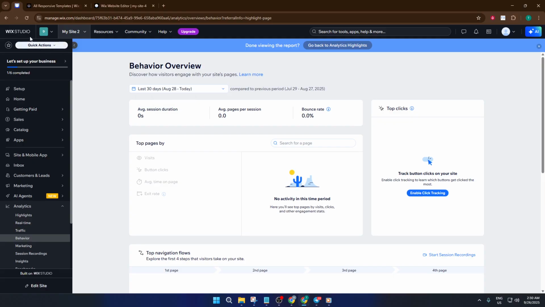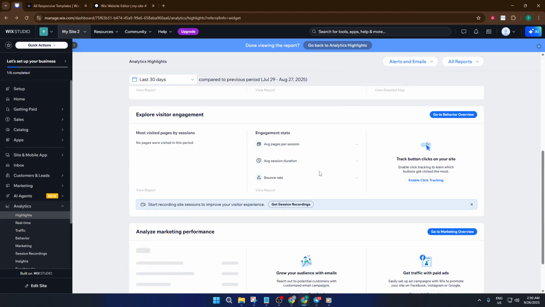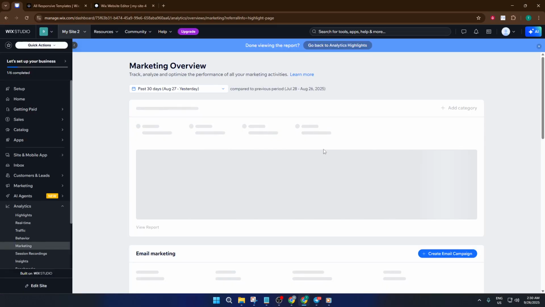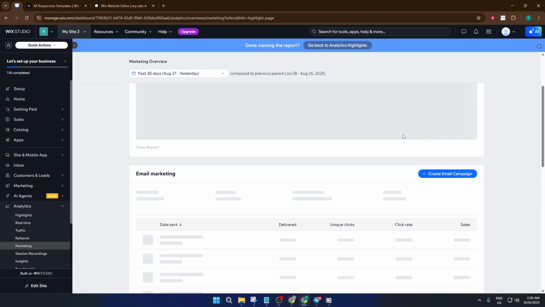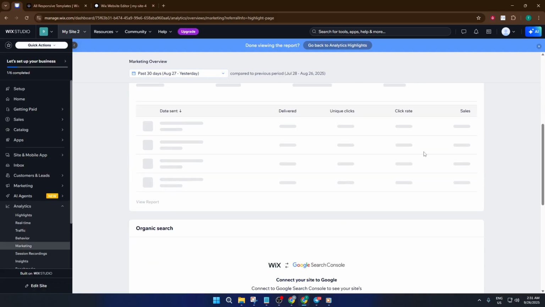Finally, for deeper marketing analysis, visit the Market Overview to see which campaigns are driving sessions and where your visitors are located. It's like having a map of your audience spread across different channels and regions, allowing you to tailor your strategy for maximum reach. And that's about it. Once you get comfortable checking these analytics regularly, you'll be empowered to make data-driven decisions that help your Wix website grow.